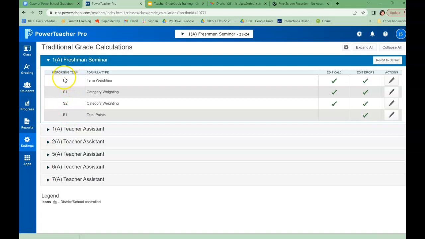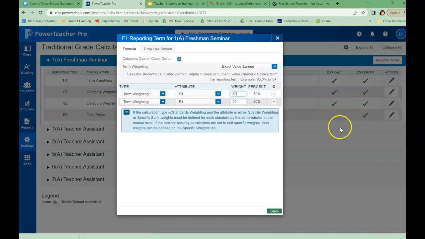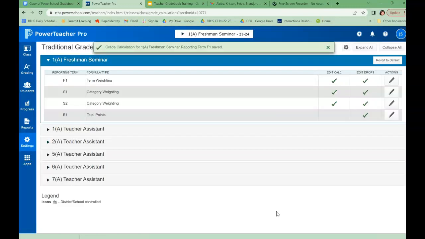So F1 is your student's final grade, the 100% of all of their scoring. You don't need to do anything here, but this is what I was talking about before, where we see that S1 is weighted as 80% and E1 is weighted as 20%. Please do not change anything. If you're teaching a Summit class, this is what it should look like. I just wanted to make sure that you understood what this is. So we leave that as is.